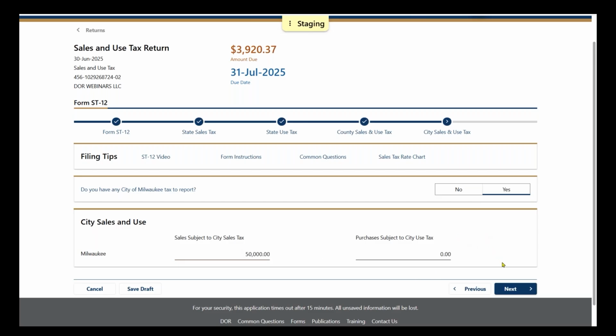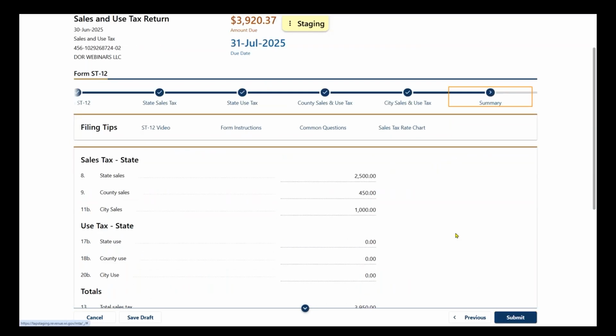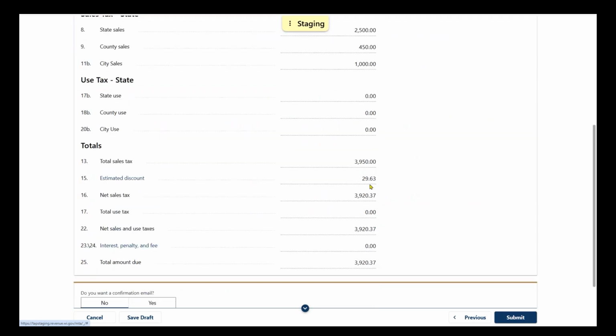And the system will automatically keep calculating. It will take us to a summary page here. So you can see it's already calculated our state, county, and city sales tax. And it's also estimated a discount. So if you file and pay on time, you do receive a discount for filing and paying on time.